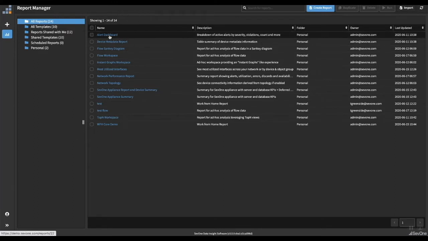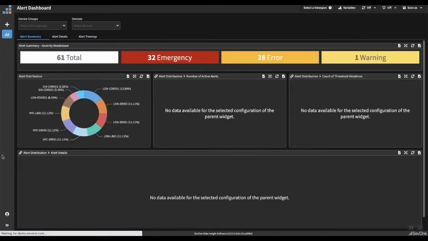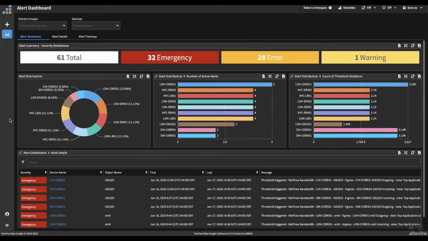So one of them might be an alert dashboard. Typically, when you're monitoring your network, you want to be able to quickly identify any device or any link that needs your attention right away. So we've got an alert dashboard that's going to provide you with a summary of devices. In this case, I've got a London core device here, a server, load balancer, and some other components. So I can see which ones have the most alerts.